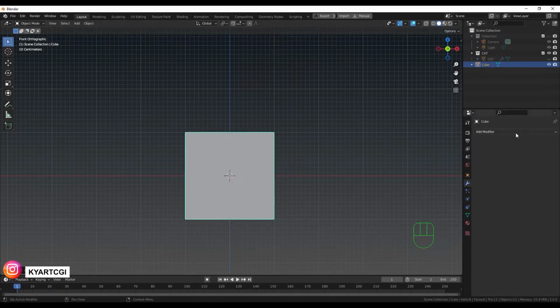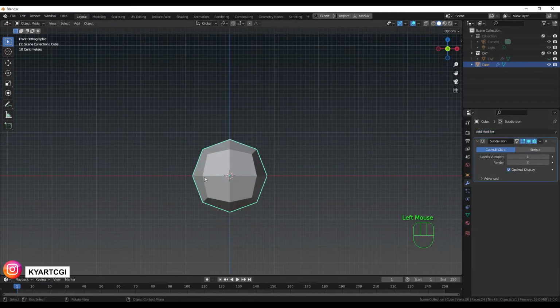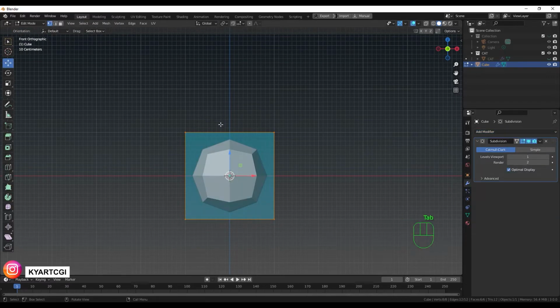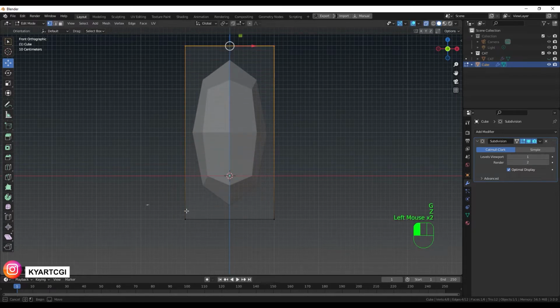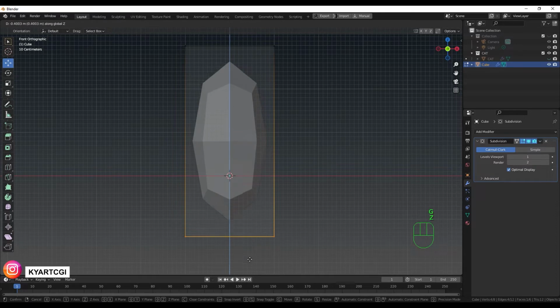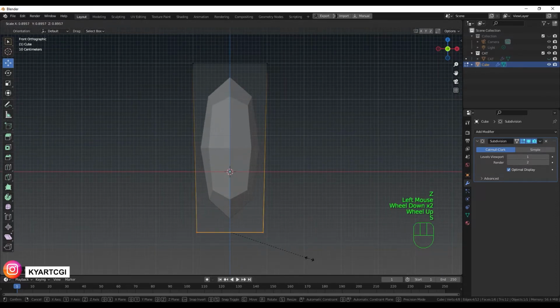Now, same as before, we're going to apply the Subdivision Surface modifier. Then enter edit mode, then transparency. We're going to select this vertex right here, G, Z, then we go up. Now we select the upper vertices, and with these vertices selected, we press G, Z and move down. Okay, now I'm going to scale it in.